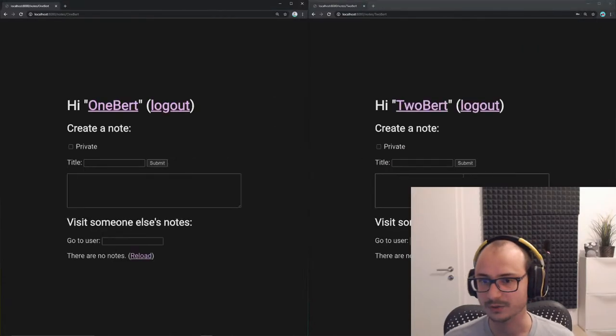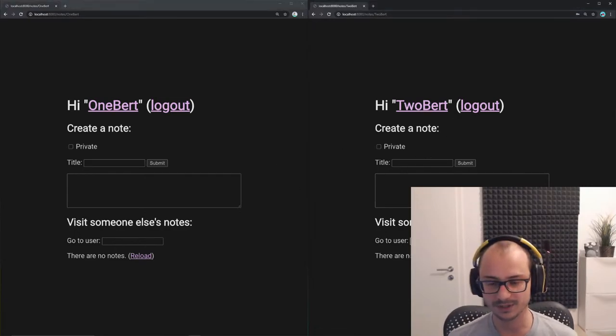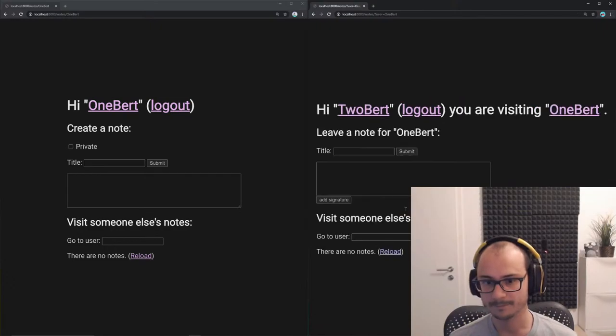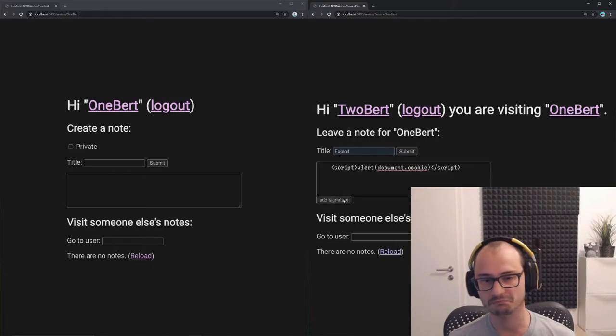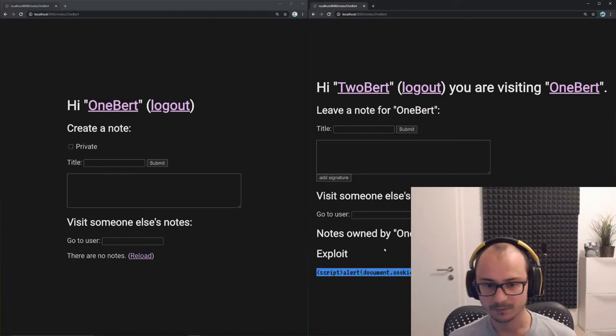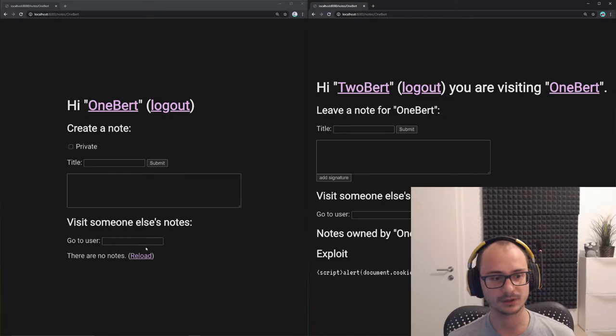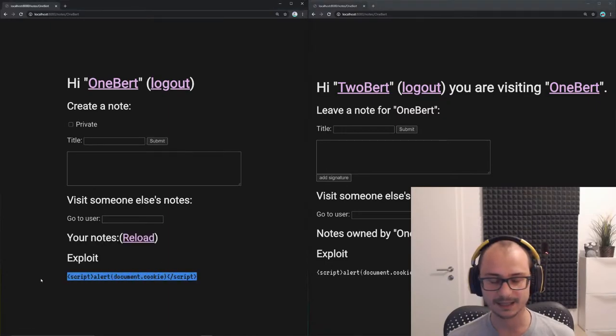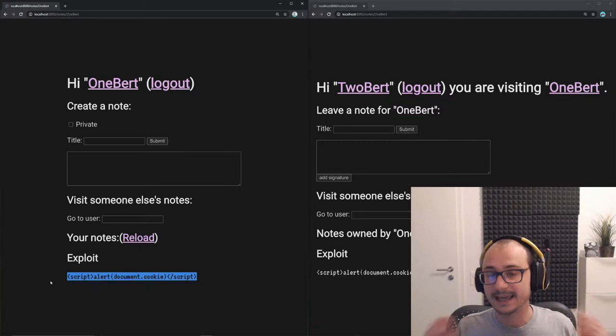No, I don't want to save this password. So same situation as before. Now as two bird, I visit one bird, and I leave my evil exploit. And I'm not going to sign it. I'm the attacker. Why would I sign it? Now, as you can see, this already did not pop the alert as before. And if I reload here, this text is now correctly interpreted as text.